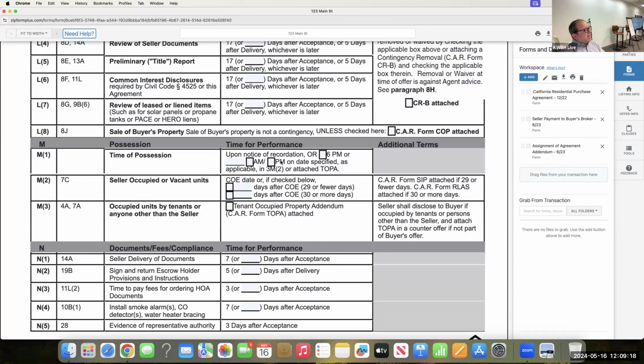Now, you will have a situation where the seller is going to remain in the property, right? The buyer is not taking possession at recording. Seller needs 2-3 days, or seller needs up to 30 days, maybe sometimes 60 days. Okay, here we go. What's going to happen now? Seller occupied, close of escrow date. So let's say the seller wants to stay there for 7 days past close of escrow. The seller is now becoming a tenant.